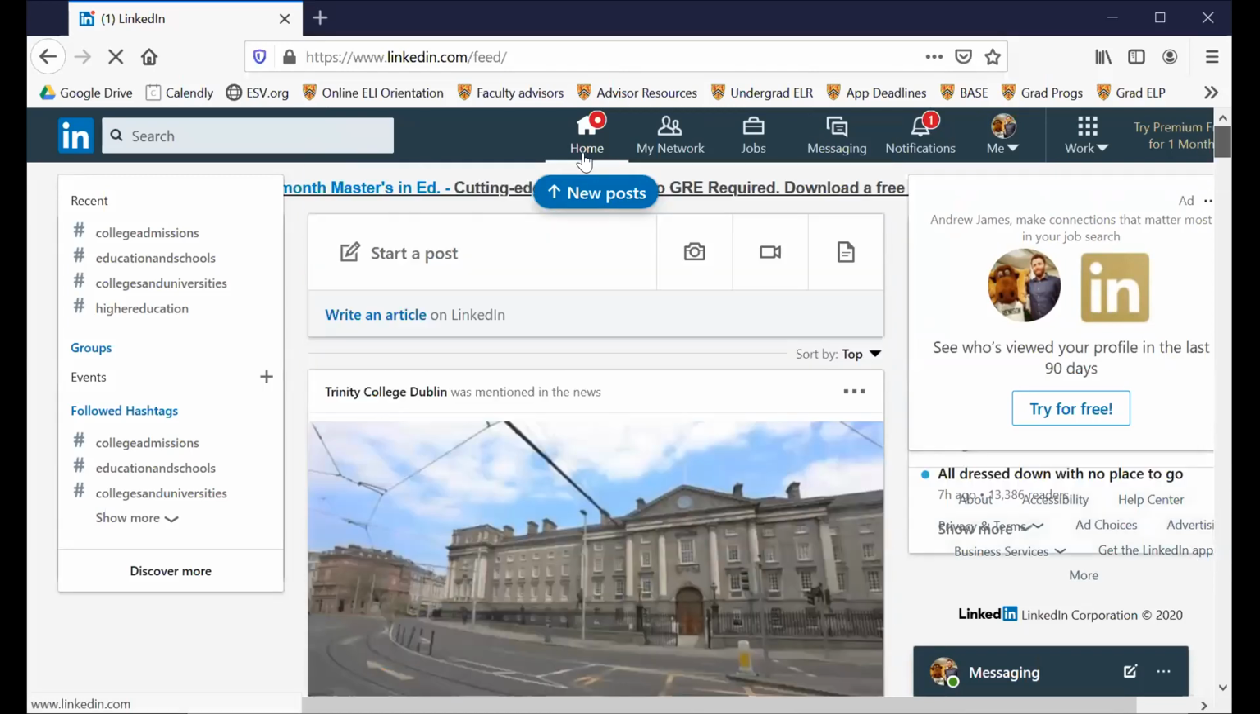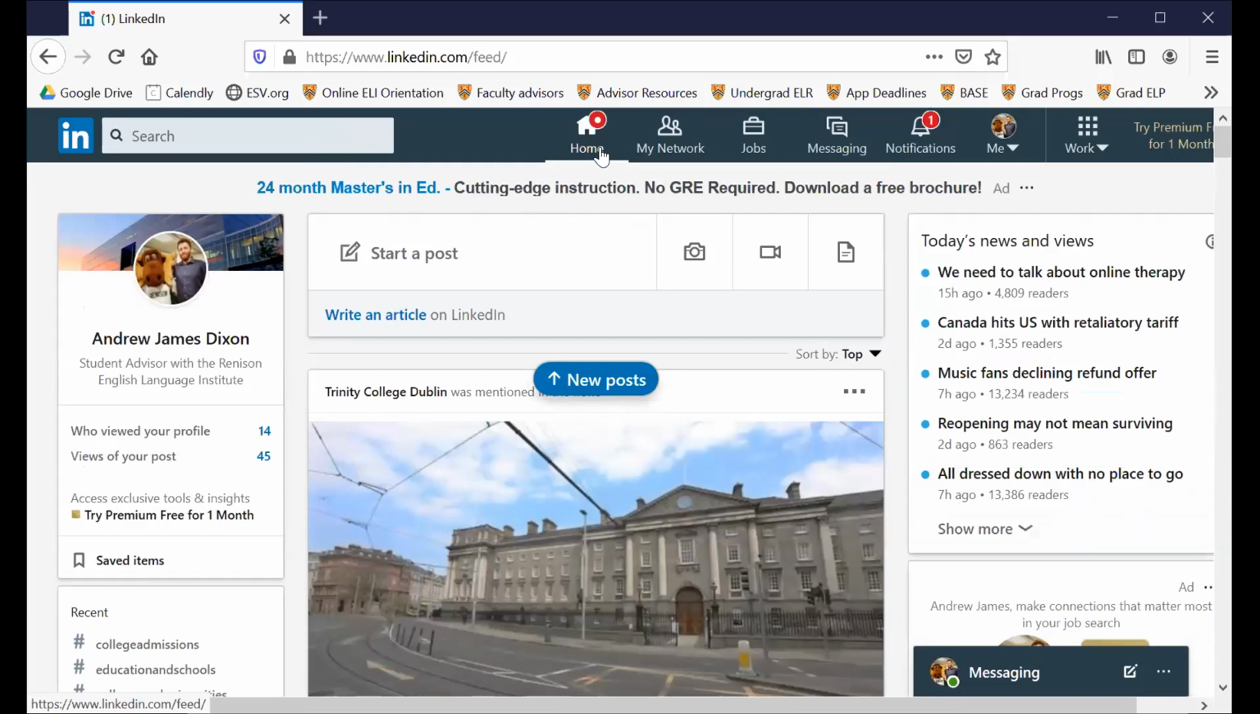Okay, so yeah, and then you see along the top, you have home, my network, jobs, messaging, and notifications. So very similar to other social networks. Okay, so the difference is not so much how it's laid out, but it's more how you use it. So like I said, LinkedIn is a professional network, so you'll want to keep things professional.